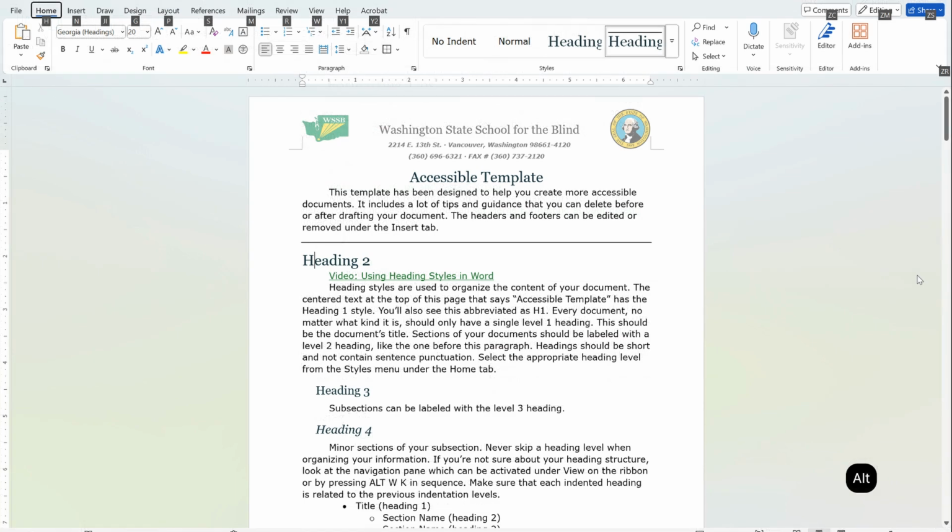Since the borders aren't announced by a screen reader, how can a designer using a screen reader know if a border is included? The easiest way to get a description of your style is to open the Modify Style menu.